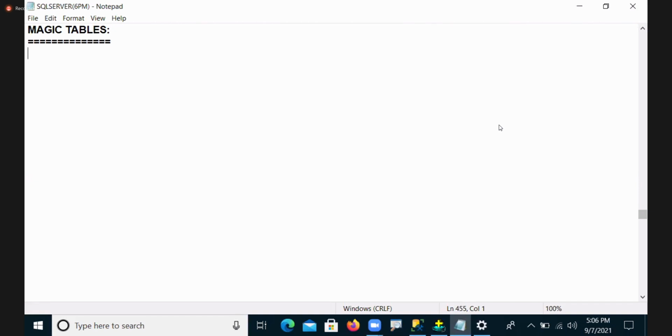Magic tables are called invisible tables, or else we can say virtual tables. So magic tables are called invisible and virtual tables. That means we can't see those tables, which is why they are called invisible. And virtual means these are not permanent tables.